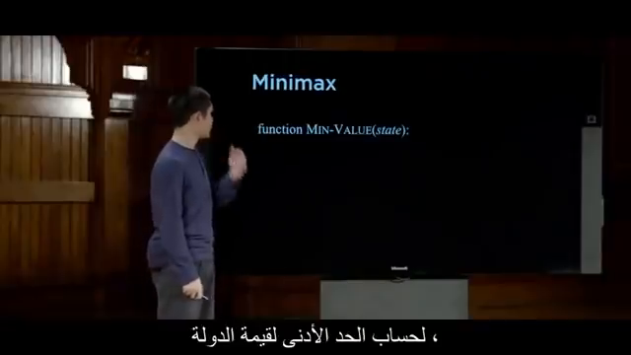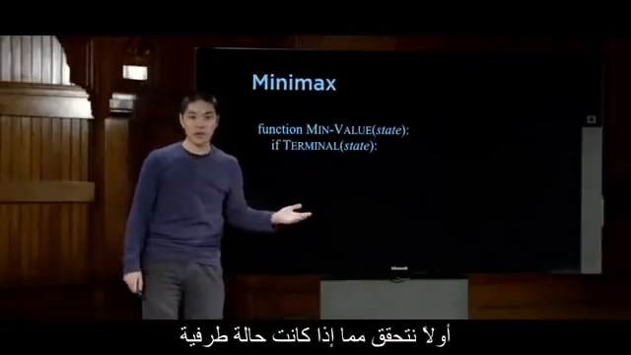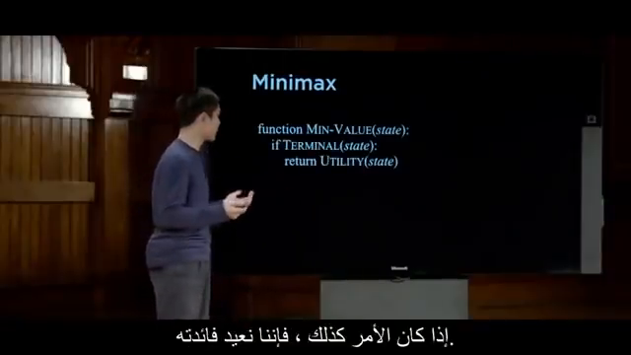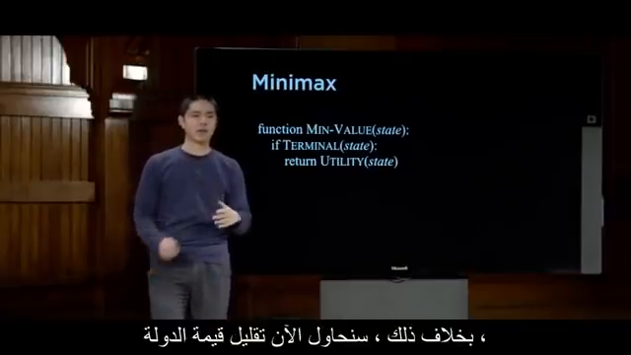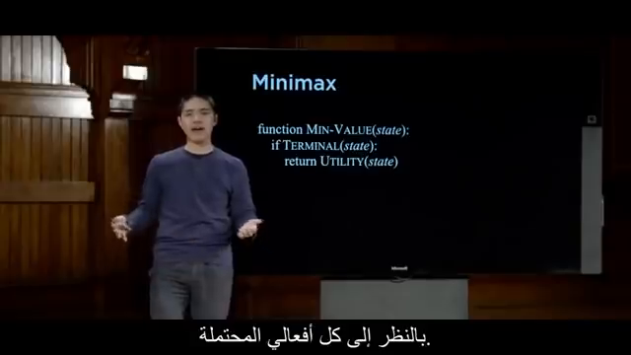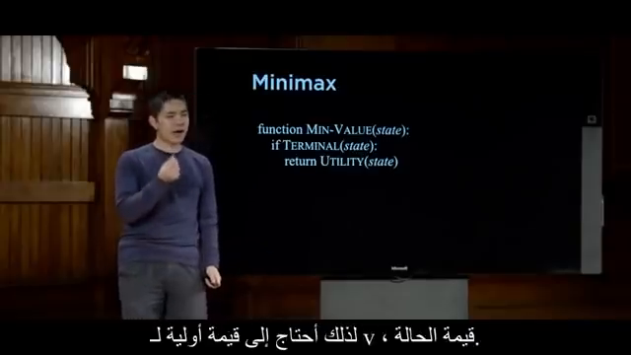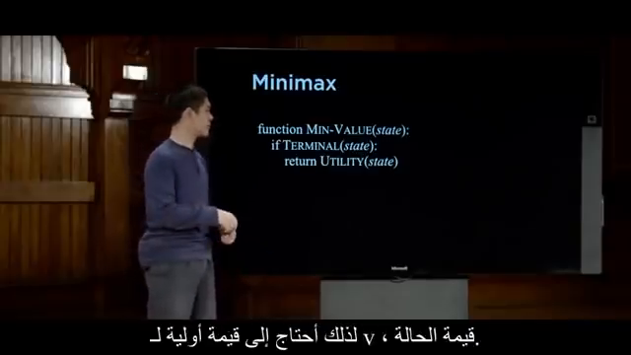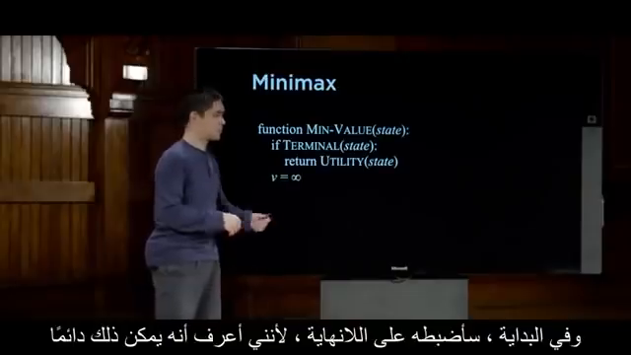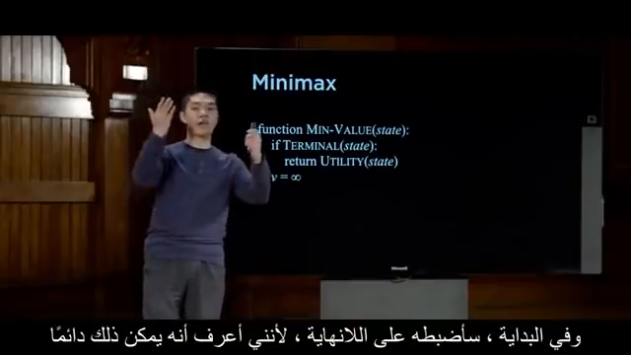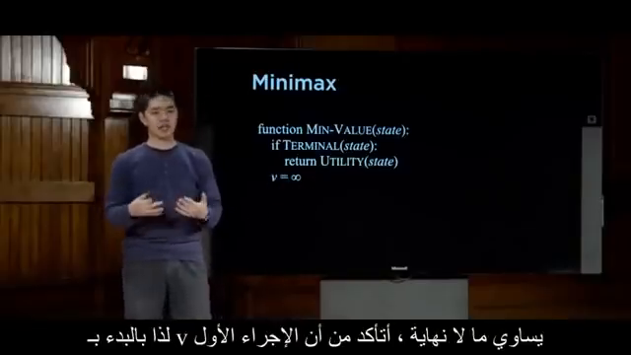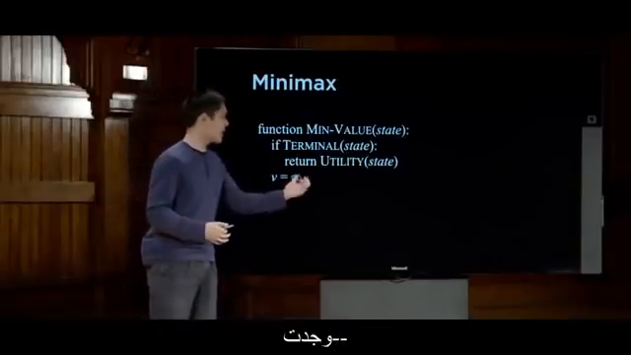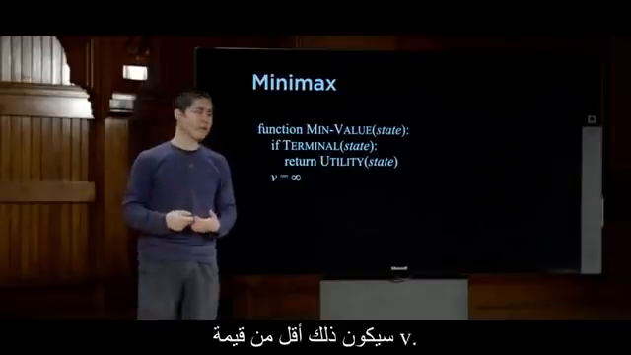To calculate the minimum value of a state, first we check if it's a terminal state. If it is, we return its utility. Otherwise, we're going to now try to minimize the value of the state given all of my possible actions. So I need an initial value for v, the value of the state, and initially I'll set it to infinity, because I know I can always get something less than infinity. So by starting with v equals infinity, I make sure that the very first action I find will be less than this value of v.